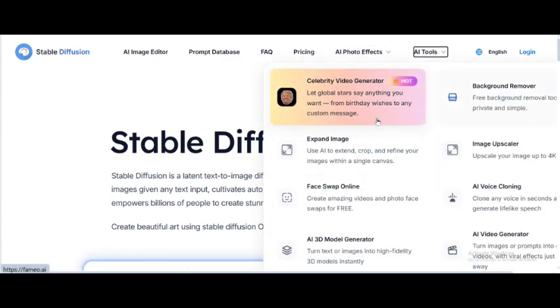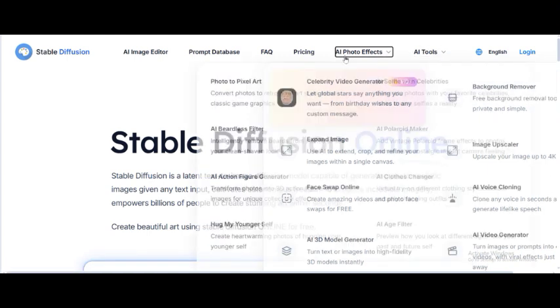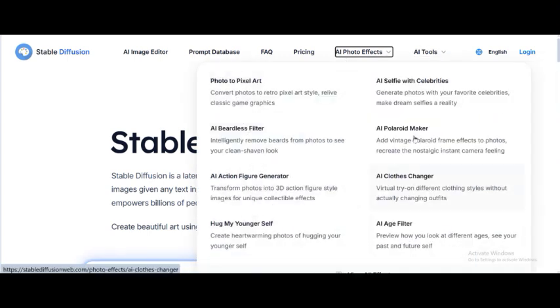It has so many tools, you can see it. It has celebrity video generation, expanded image, face swap, AI 3D model generators, AI video generator, AI voice cloning, image duplicator, and background removal. It also has some photo effects. These are all advantages of using it.